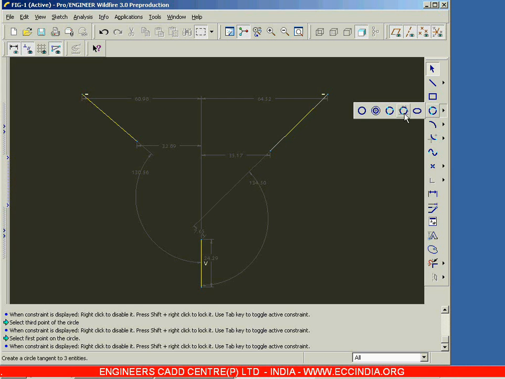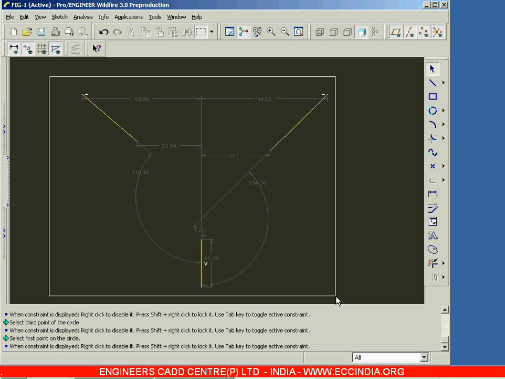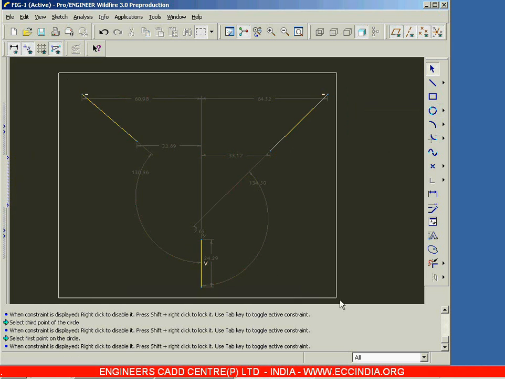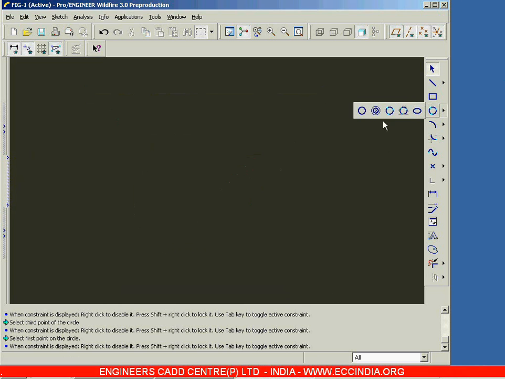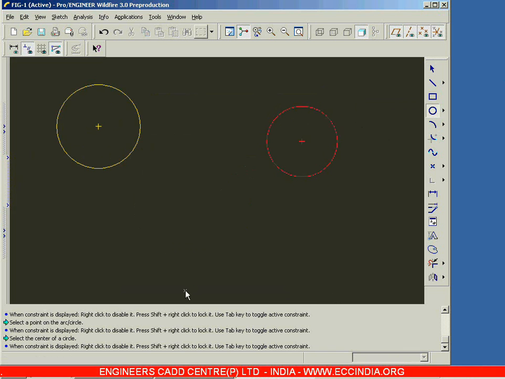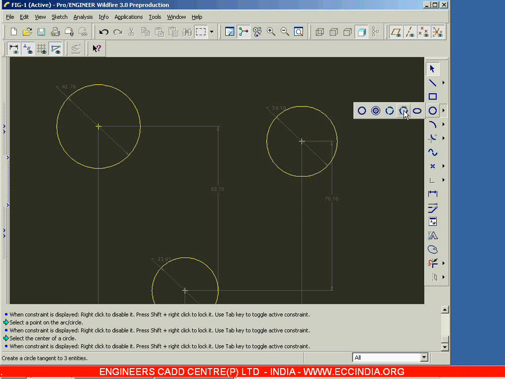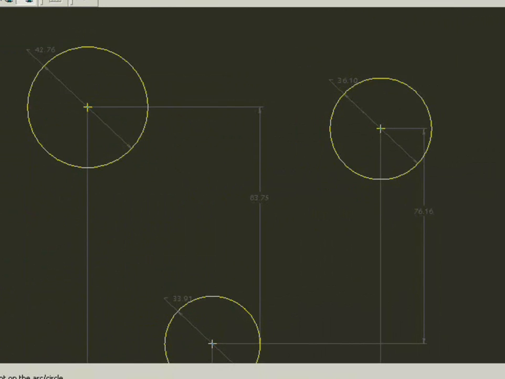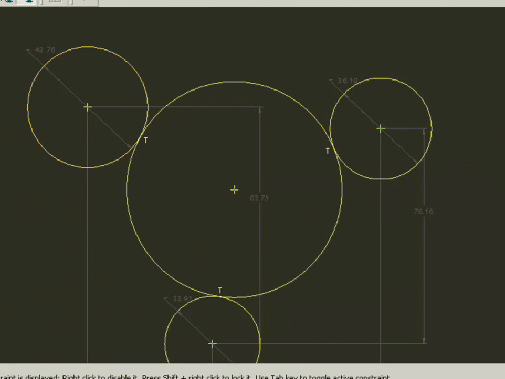Then the next one is create circle tangent to 3 entities. Now here you can create a circle tangent to 3 entities. So first let me take here 3 entities, and the 3 entities I am taking as 3 circles. Create the first one, create the second one, and create the third one. And now let me go with create circle tangent to 3 entities. Select it, select the first one, select the second one, and select the third one. Now here you can see we got a circle tangent to the first one, tangent to the second one, and tangent to the third one.